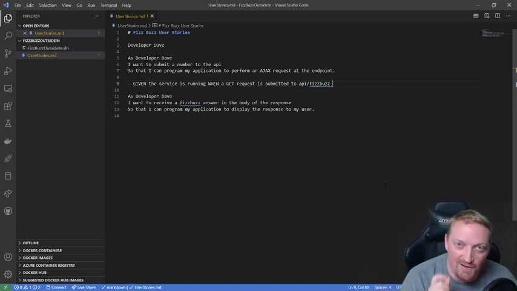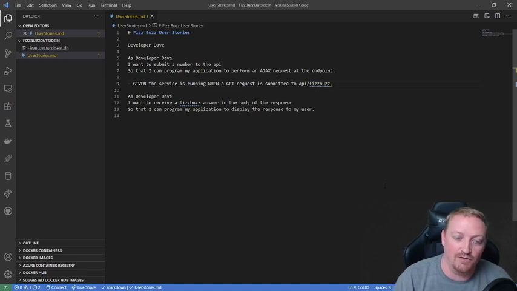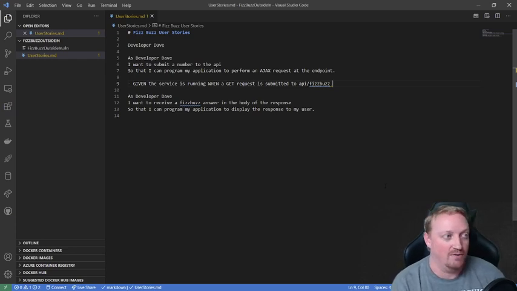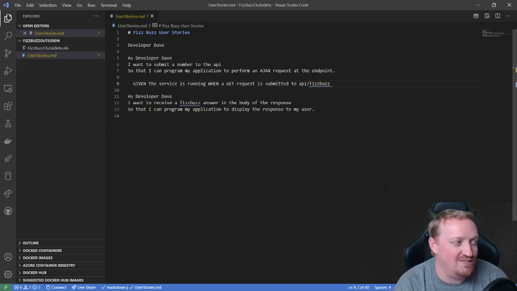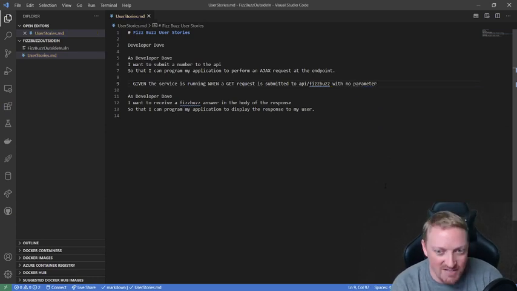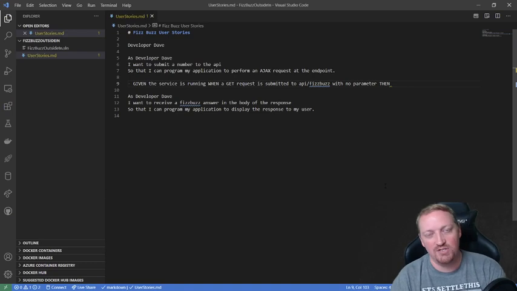And remember, we talked about zombies as the heuristic for figuring out what the test is that you want to write. So in terms of my acceptance criteria, I'm thinking of zombies. And the zero case of acceptance criteria for developer Dave submitting a number to the API is, well, what if he doesn't give me anything? What if there's no parameter? That's my zero case. So when a GET request is submitted to API fizzbuzz with no parameter, then what should the result of that action be?